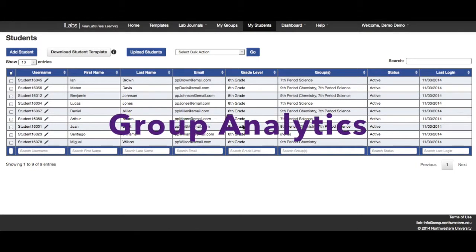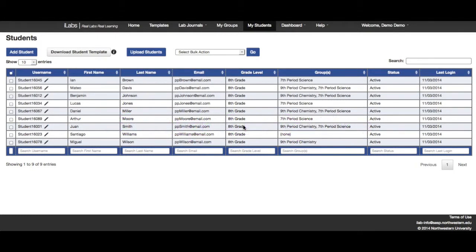The Group Analytics feature of the Teacher Dashboard gives an overview of a group's performance for a particular assignment. To access this feature, go to the Dashboard drop-down menu and select Group Analytics.